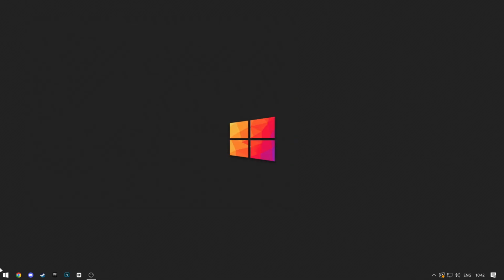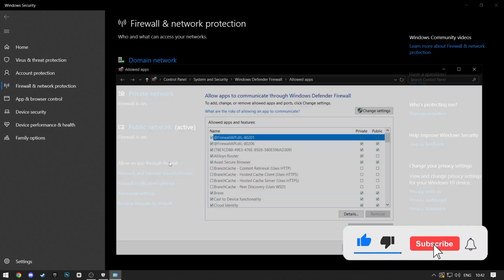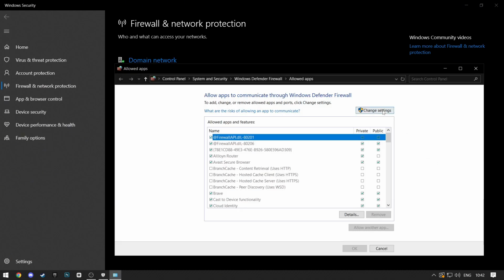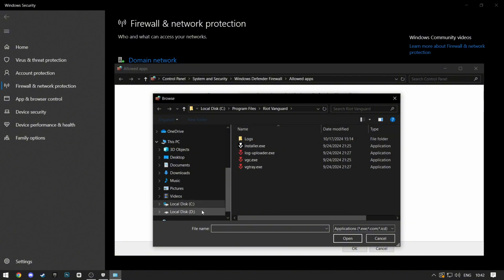Now search for Firewall and Network Protection. Click on this blue Allow an App Through Firewall button. Then at the top, click on Change Settings, and then allow another app at the bottom. Then click on Browse, and find the folder where you've installed Valorant. I have it on Local Disk D. Now just follow my steps.